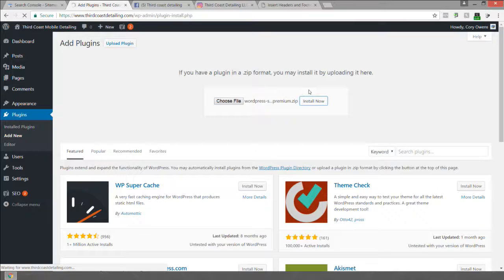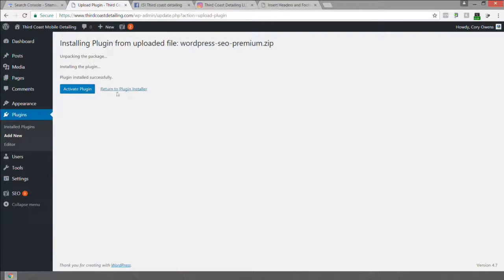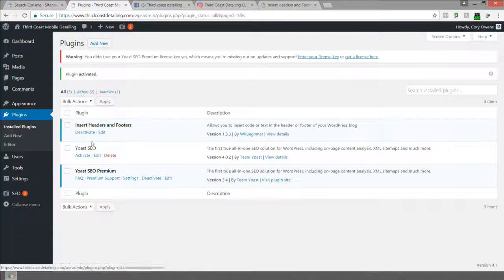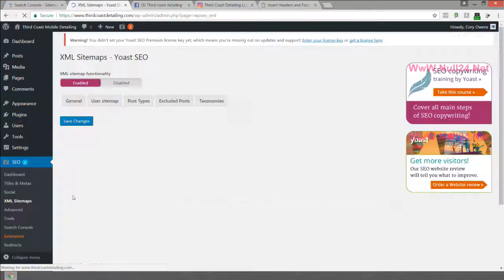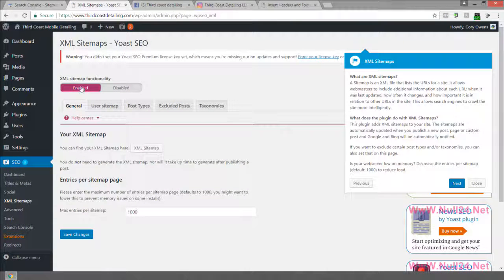So when you download the premium version of the plugin, you'll install the zipped file. You don't have to unzip it. So I'm going to go ahead and activate the plugin, and it'll automatically deactivate the non-premium version. So if I go over to SEO, in the SEO tab, we'll have the XML sitemaps show up now. The XML sitemap functionality is enabled by default. We're just going to click Save Changes here.